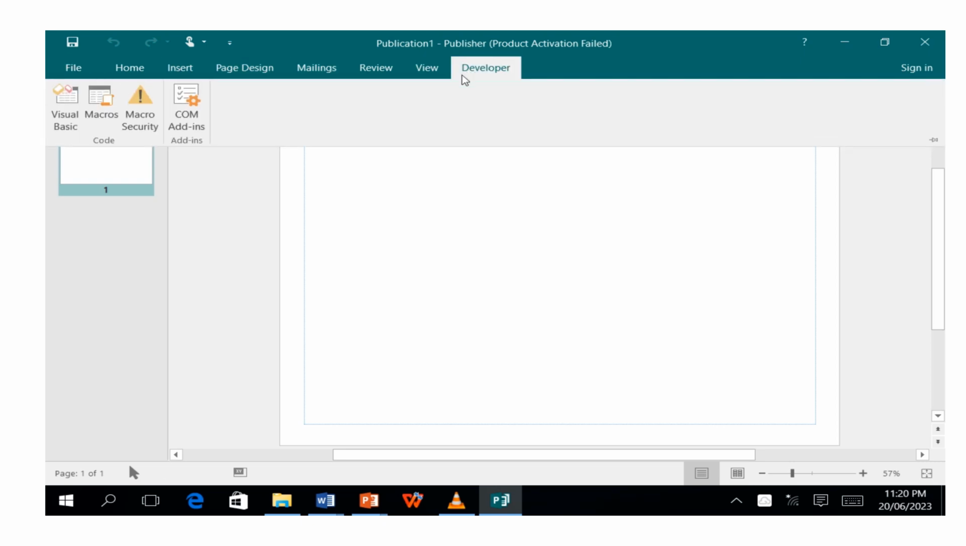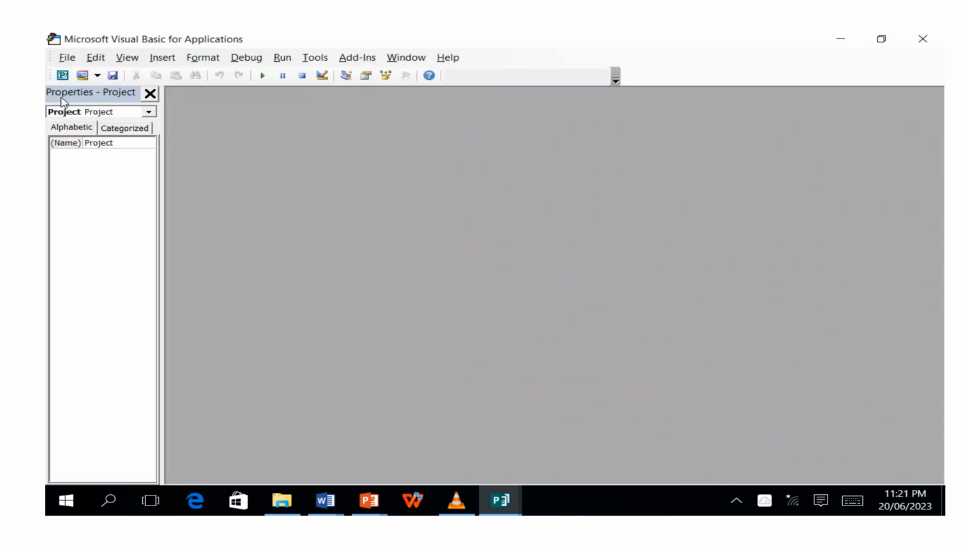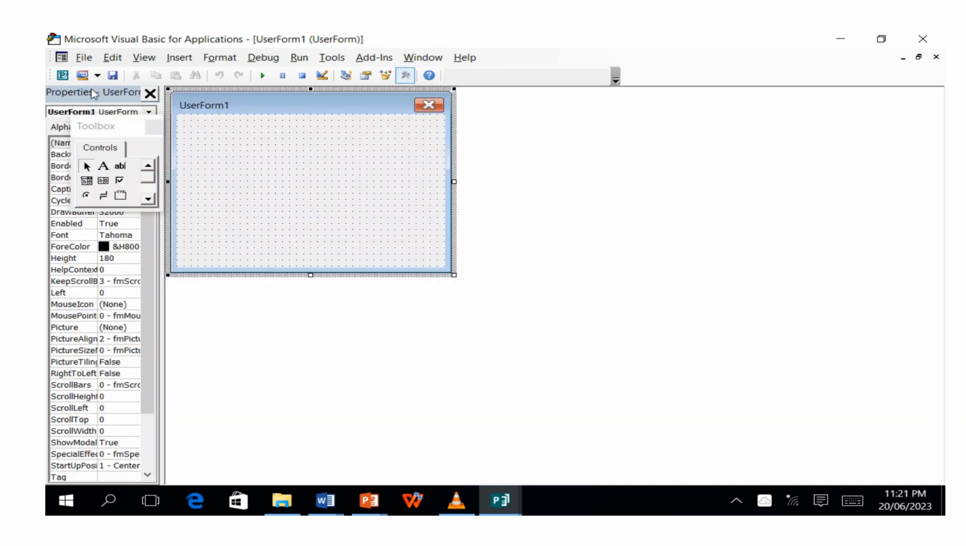So I click on Developer, and there is the Visual Basic button here. I can click on it to launch. For me to be able to write any code in Visual Basic, I need to bring in the user interface, which is a form. There is this Insert tab here; I can click on it, then UserForm, and here I have my form.